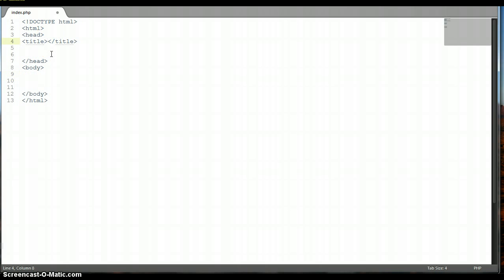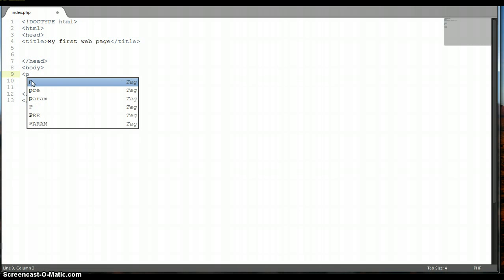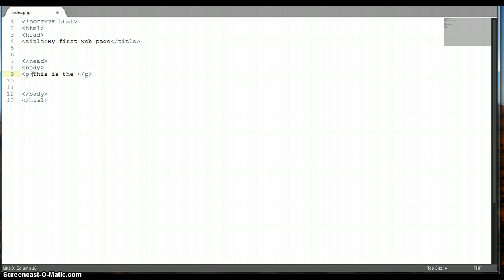Now let's go back to the title. We need to put in a title. Let's say my first web page. Now like I said, the body is where your content is going to be placed. So let's just put in a paragraph tag. Within paragraph tags, text is placed. We're going to put: this is the content of the paragraph element.